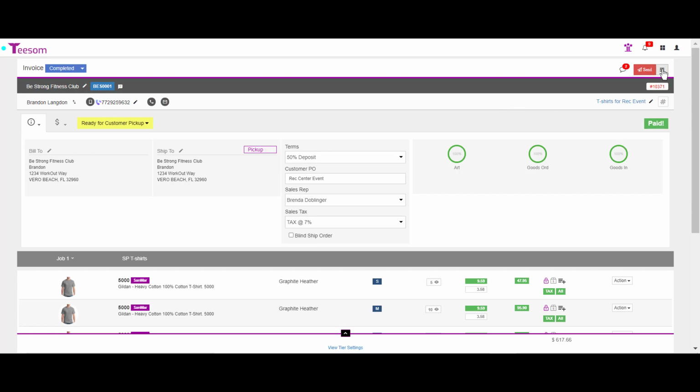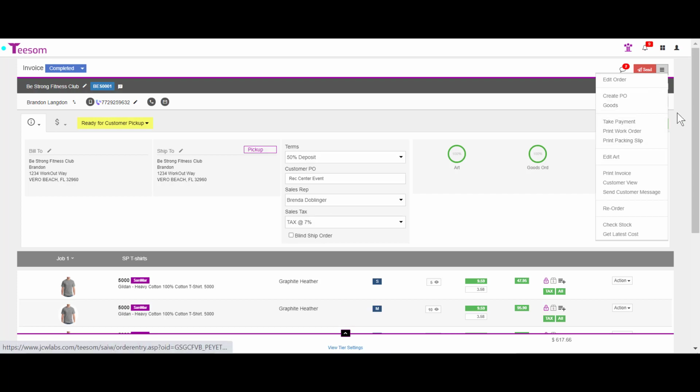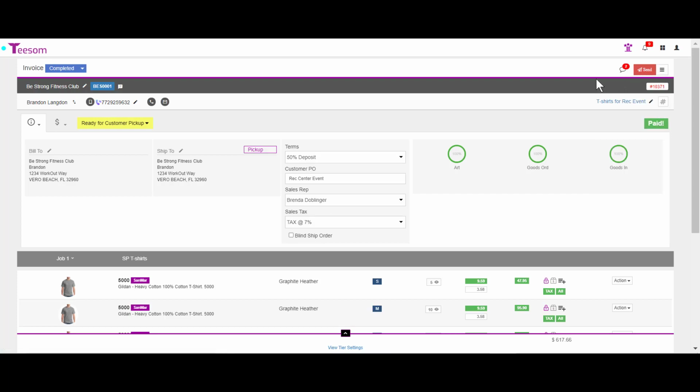So when I do take the payment, if it did still have a balance due, let's say I'm taking the remainder of it when he picks it up, whenever he prints his invoice, it's going to always have the most updated version of that invoice in his portal. So you do not need to keep resending the invoice. It's just going to automatically update it. So that's a really nice feature.